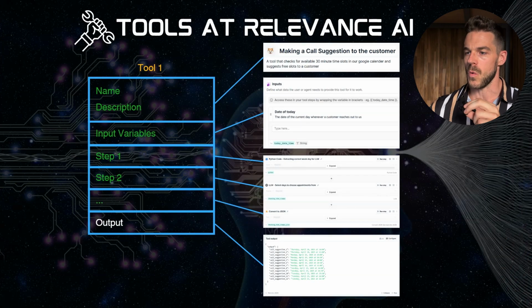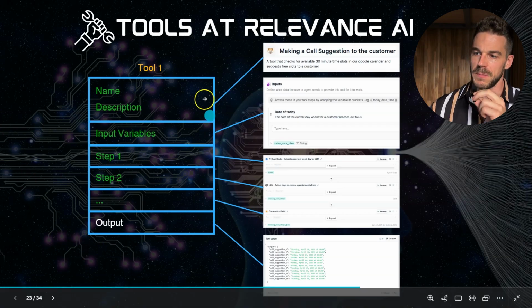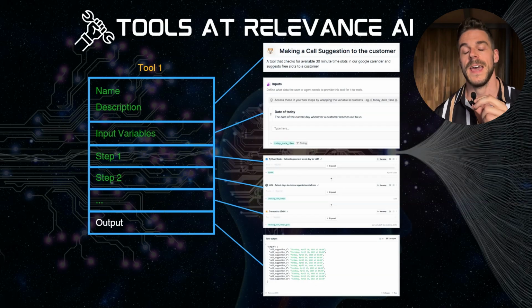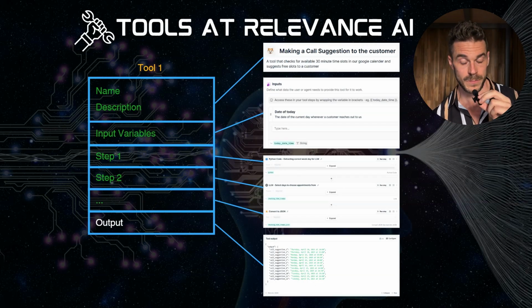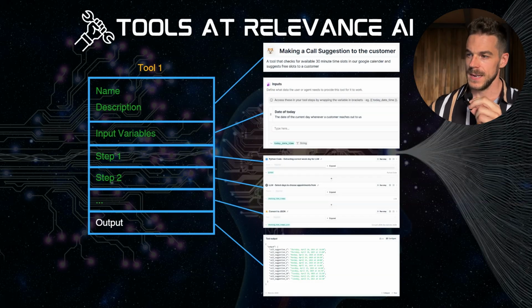Good, let's begin. So we have tools at Relevance AI. And here on the left side, I abstracted that. A tool has a name, a description, input variables, then certain steps where actually things are happening with the input variables, and we have a certain output. This is the abstract concept of any tool you build on Relevance AI. And then in Relevance AI itself, this can look like that.